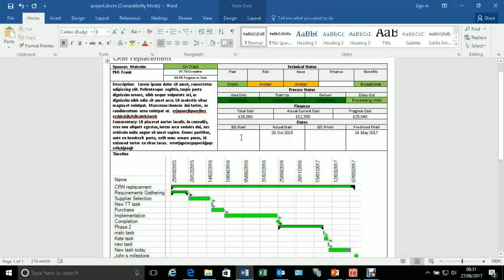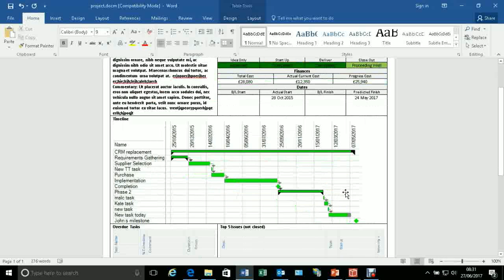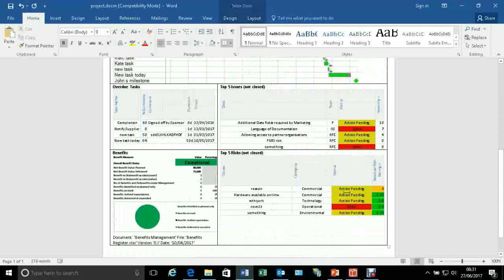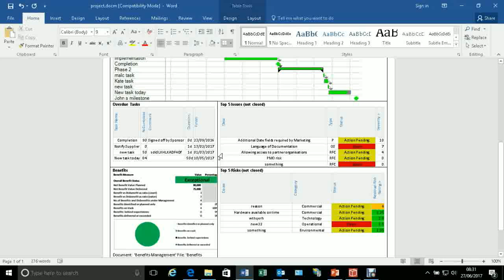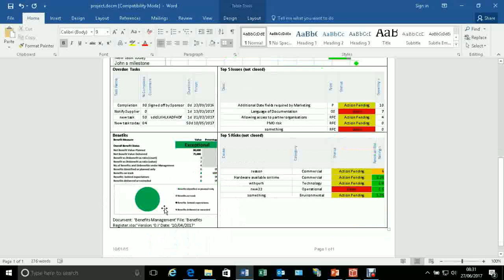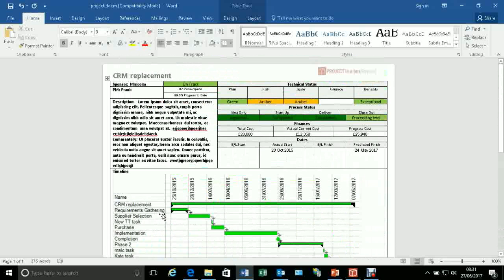If we've got baselines, if we're running with baselines, we'll see baseline start and finish, and then we've got actual dates. We've got an indication of the project timeline, again using a view, and then using very simple views here, we're doing overdue tasks. So here's my rough timeline, these are the overdue tasks within it, these are my top 5 issues and risks that are not yet closed for this particular project. And then I've got a sort of benefit statement down in the bottom left, and that's my one-page summary of the project. It's about being digestible, easy to access, quick look at what's going on in the project.